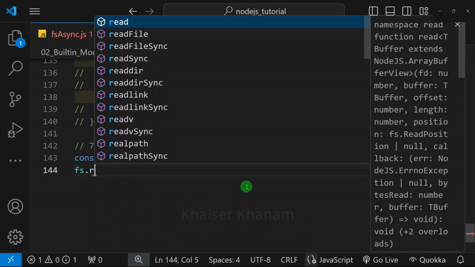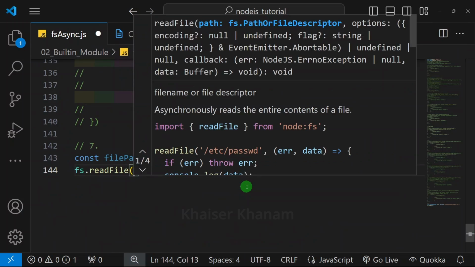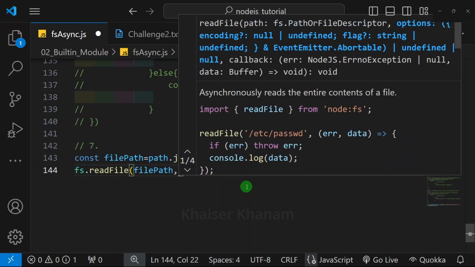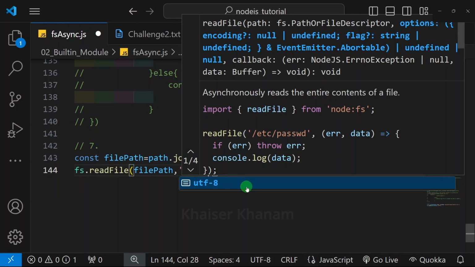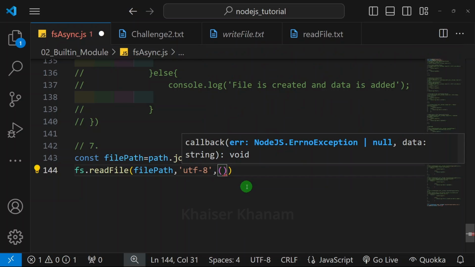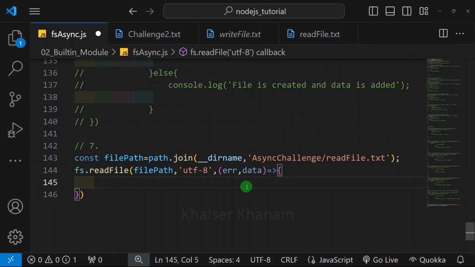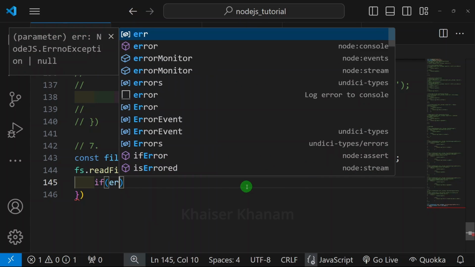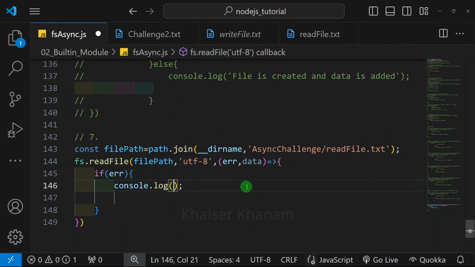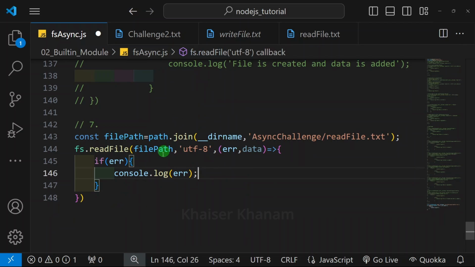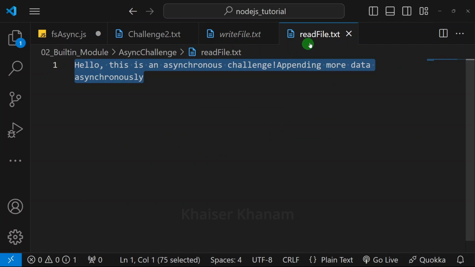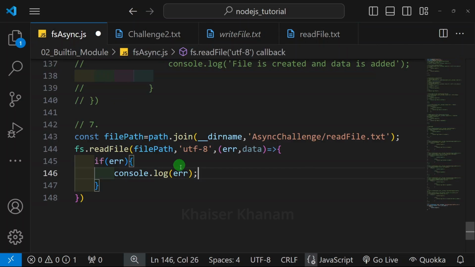So here I will write fs.readFile. Inside this I will give my file path. Then I have to give this UTF-8, and after that I'm just going to specify this callback function, error, data. Open this callback function. Inside this I will simply write if I am having any error, then simply display error to user. Okay, till here it is fine. So what I am doing, I am just reading the contents of the file which is present inside this path. So here I am just reading the content of the file which is present inside readfile.txt.